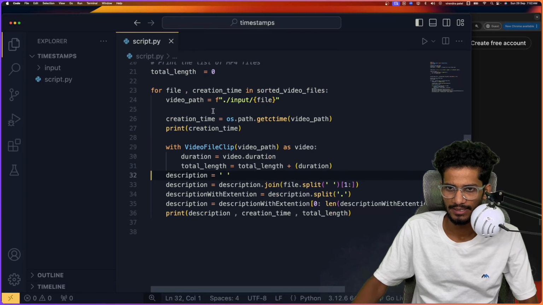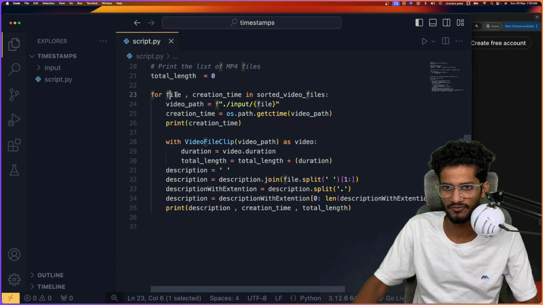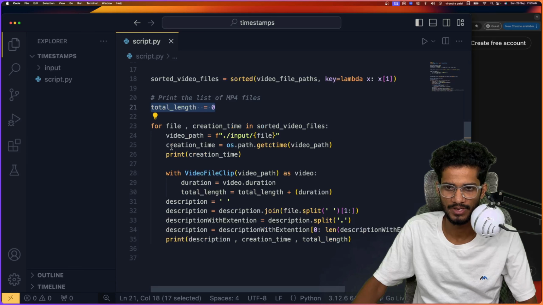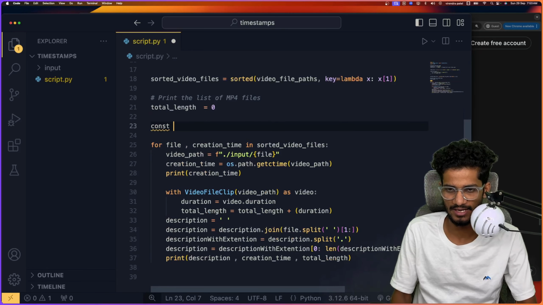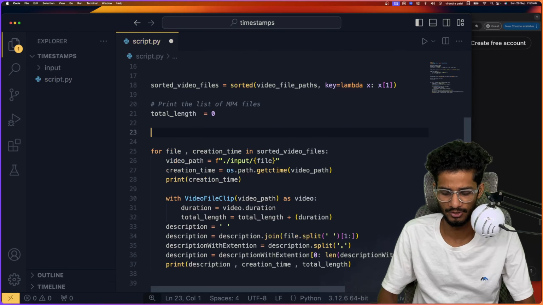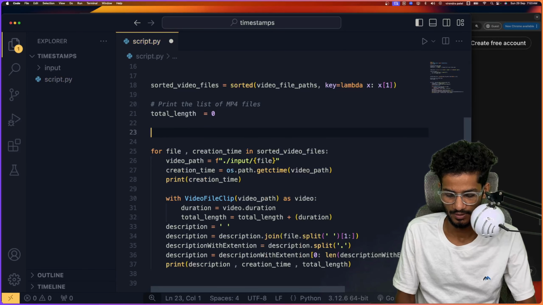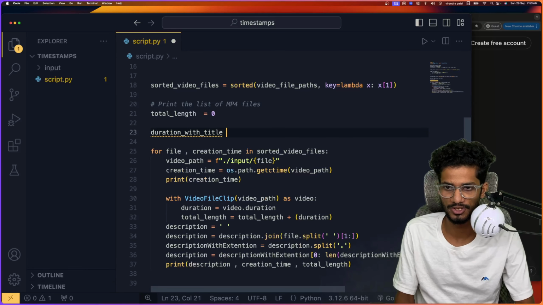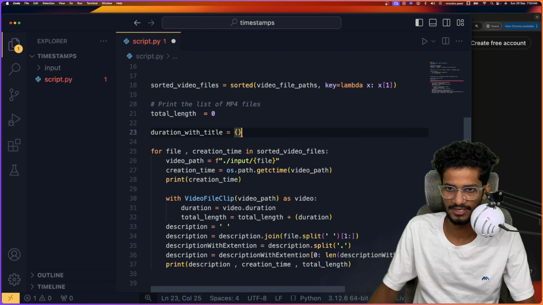What does it mean? It means that for the first iteration, the video is starting from 0. For the second file, the video is starting from the total length. Now the third iteration, the video is starting from this. Okay. So now I will create a dictionary here. Dictionary for the duration with title.